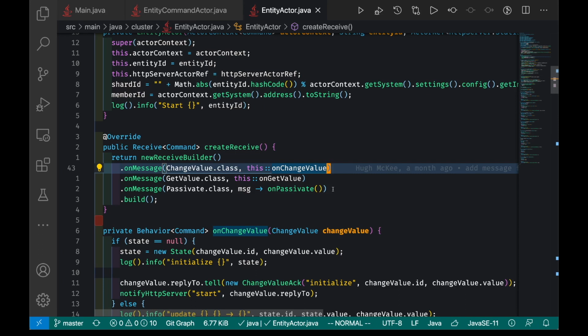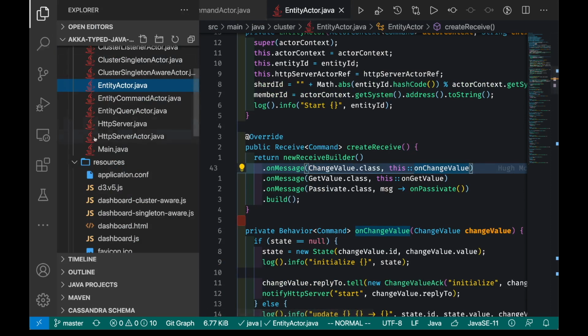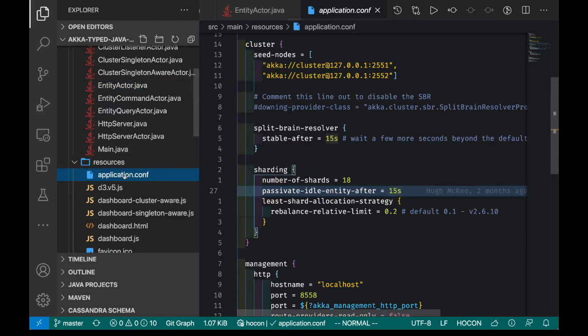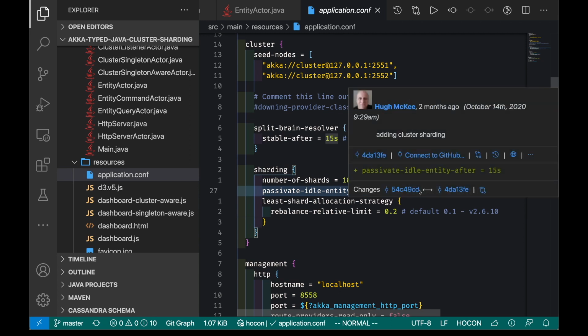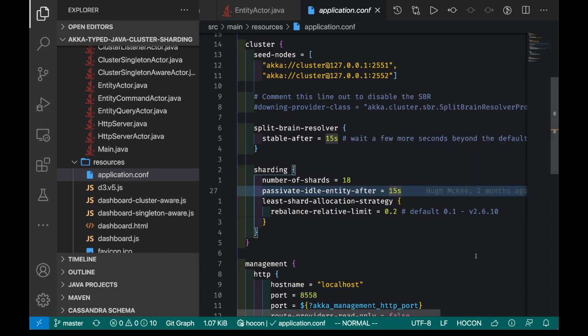So the passivation is the part where this actor will shut itself down after a time of not getting any messages. So how is that set up? It's really quite simple. In the application conf, in the cluster sharding section, there's a setting that you can override. I forget what the default is. I think it's like a minute or something. But passivate idle entity after.